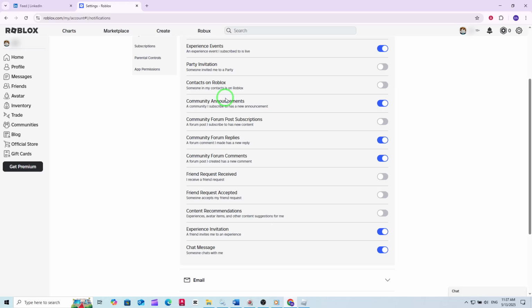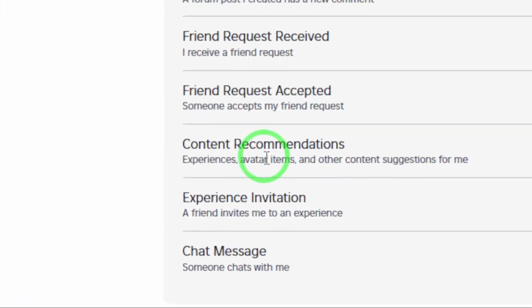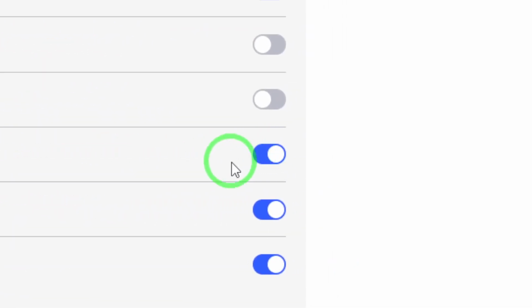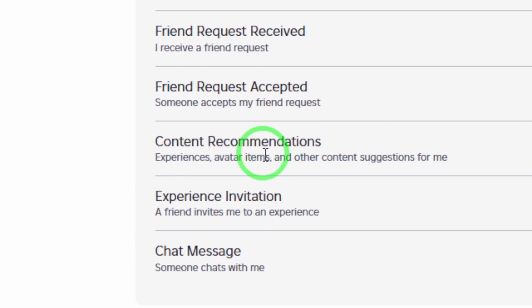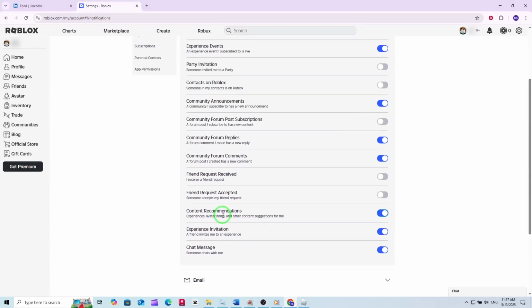Here, you'll see a list of different notification types, including content recommendations. To enable content recommendations, simply find the switch or checkbox next to Content Recommendations and turn it on. The change is saved automatically, so there's no need to look for a Save button. That's it. You've now enabled content recommendations notifications on Roblox Web for your PC.